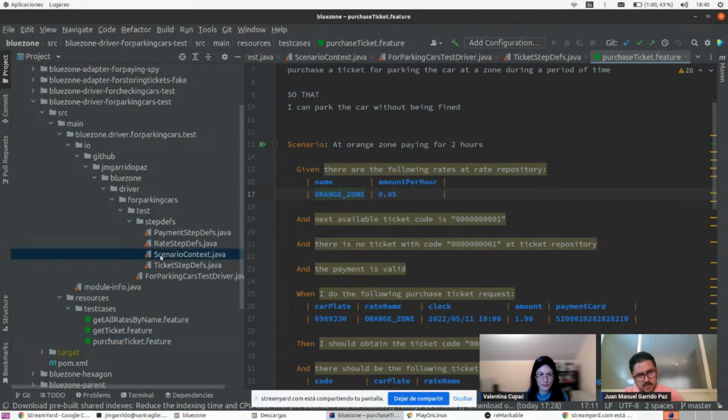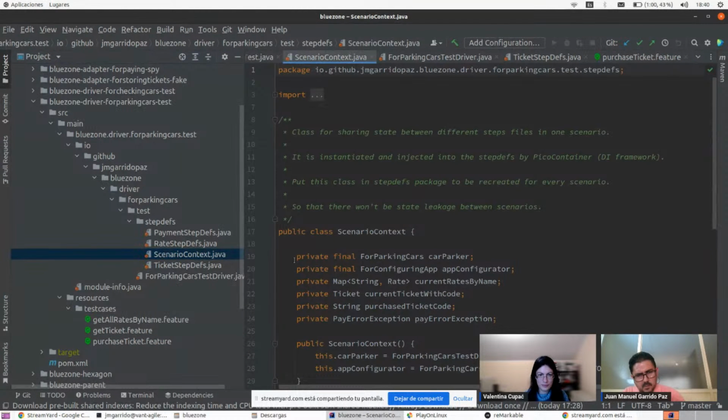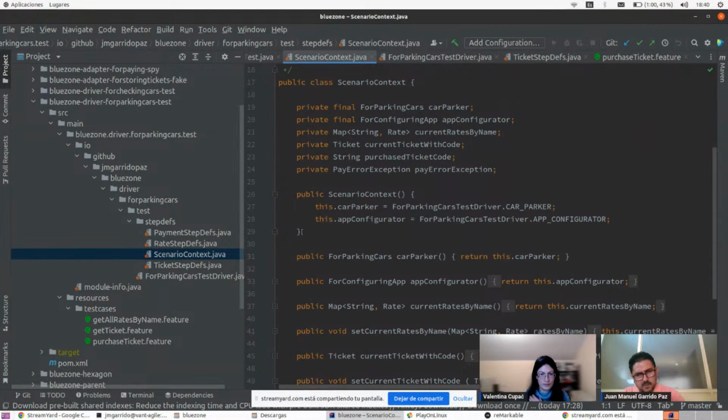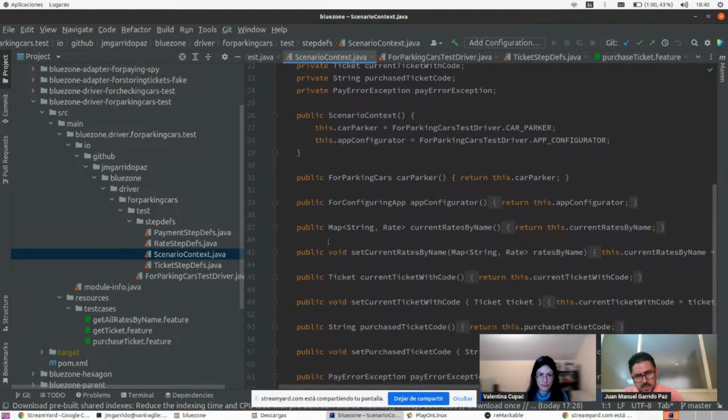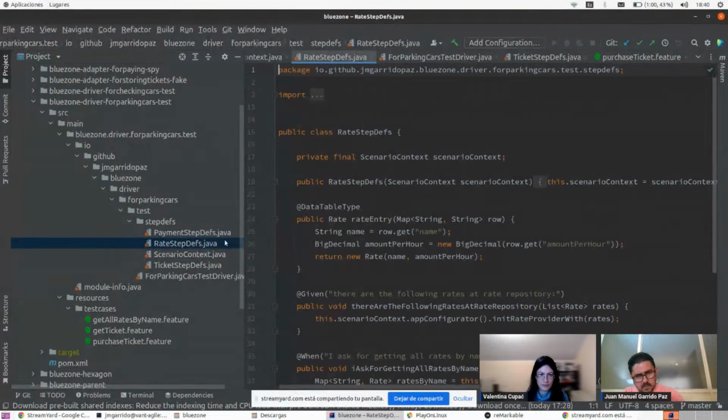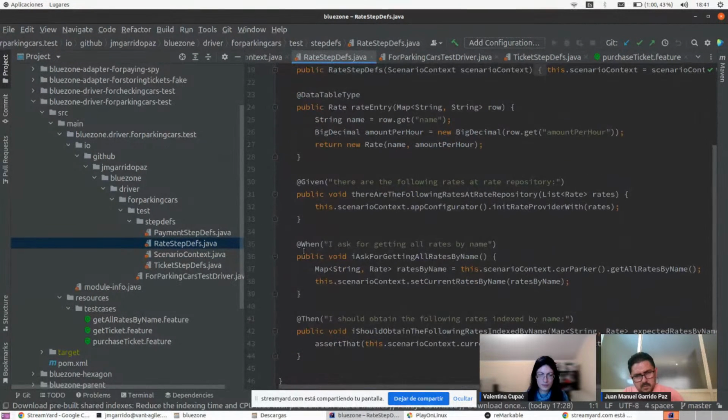That's the point. And here in the step definition, I have a scenario context where I configure when I get the system under test in the when parts. In the when parts, I call the scenario context.